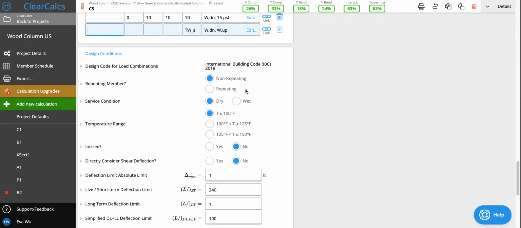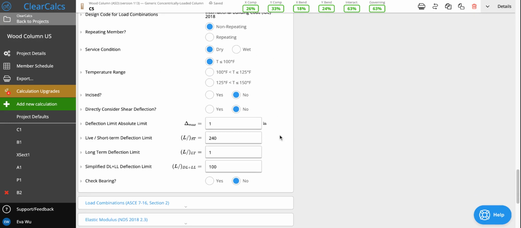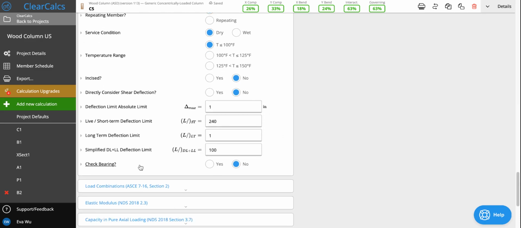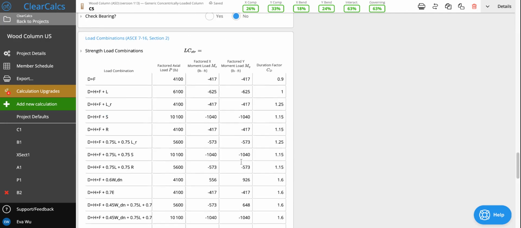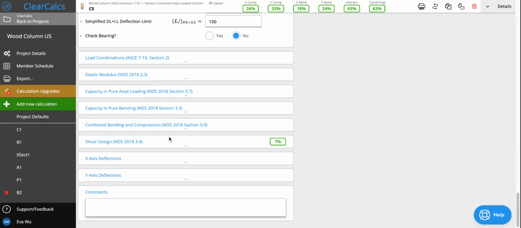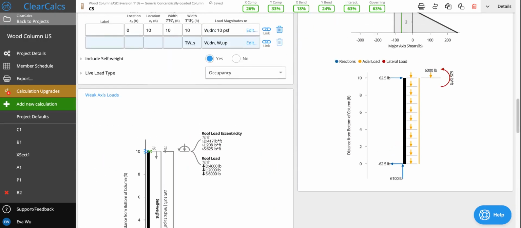It's not repeating because it's a corner column. It's in dry service condition, and we expect the temperature range to be within 100 degrees Fahrenheit. There's no notches and shear deflection is not of particular concern here. It's a standalone column, and so we're not going to check for bearing in this one. And then our load combinations will take things into consideration, whether live governs or snow governs, or a combination of the two.